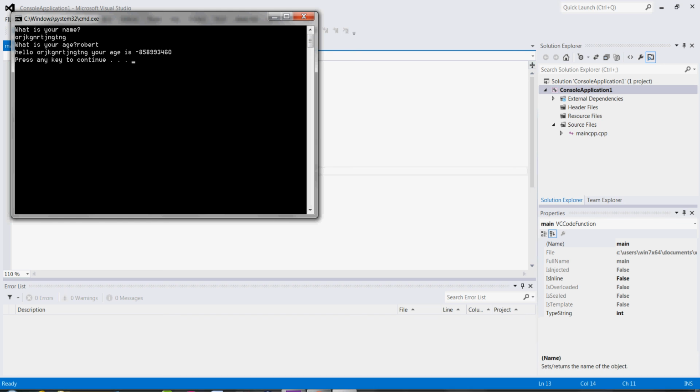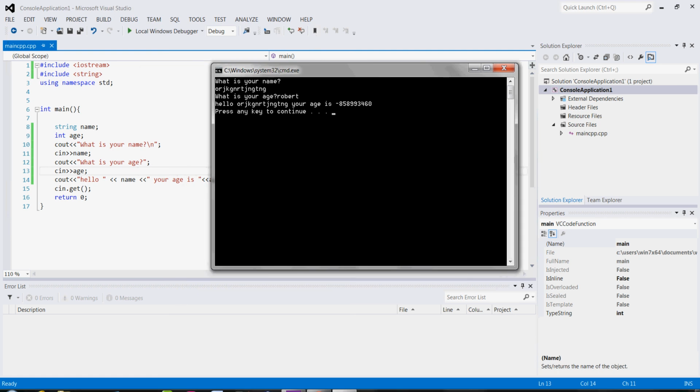My age is negative 858,993,460. I guess that's probably the ASCII value or something. I don't know, I'm not sure what that is actually. But it's just garbage. So if you put garbage in, you're going to get garbage out. There's also a possibility that, since this was expecting an integer, you could have gotten a runtime error. We didn't get one here, but it certainly is an issue to consider.